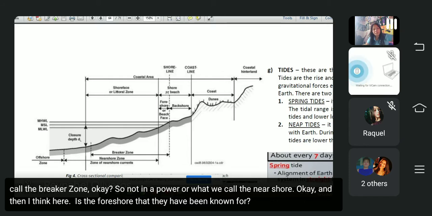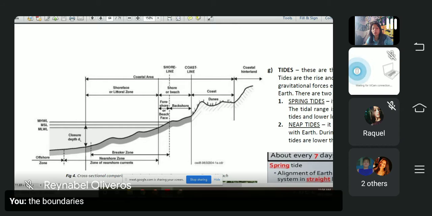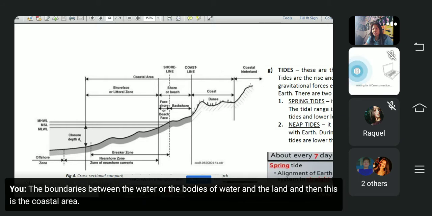Yan. Kumbaga parang papaganyan kasi siya. Papalalim kasi yung part na yan. Tapos yung backshore naman, ito siya. Then yung coastlines, the boundaries between the water or the bodies of water and the land. And then, this is the coastal area. Okay? Opo. Yan.